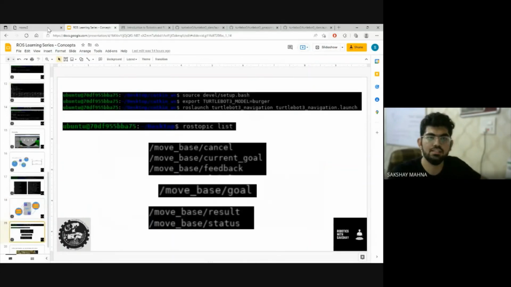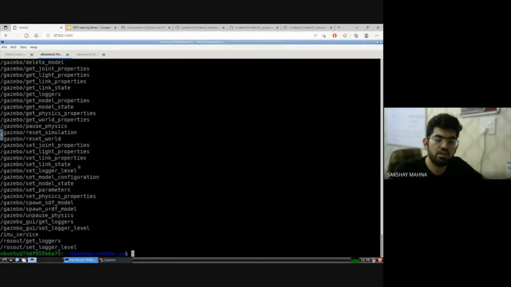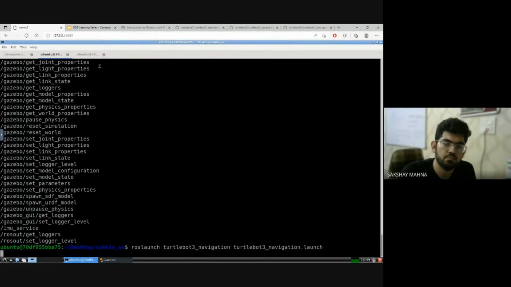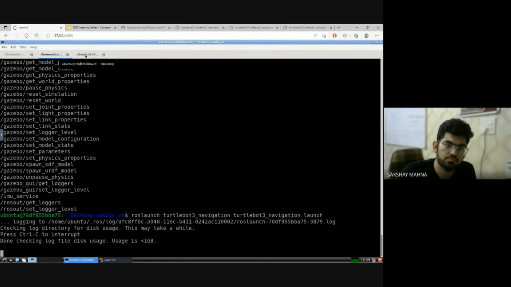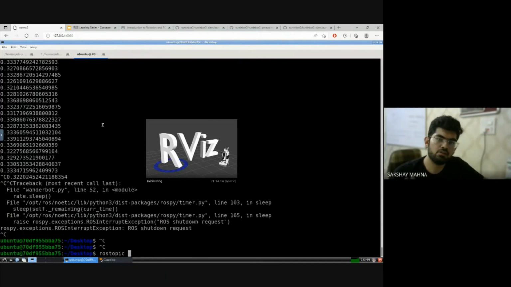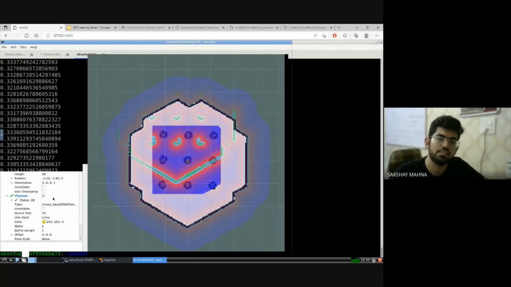Let's again see this in action. We already have the simulation running. Now we are going to launch the navigation launch file. One important thing is, just like we had a separate command for ROS service, we do not have any separate command for the action-based mechanism. The action mechanism is implemented on topic publisher-subscriber based communication. So the way to see the different things published is through ROS topic list, which we saw before as well.